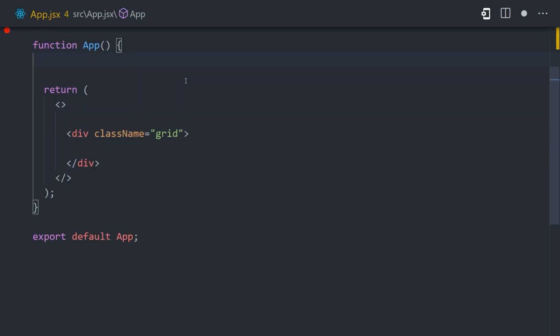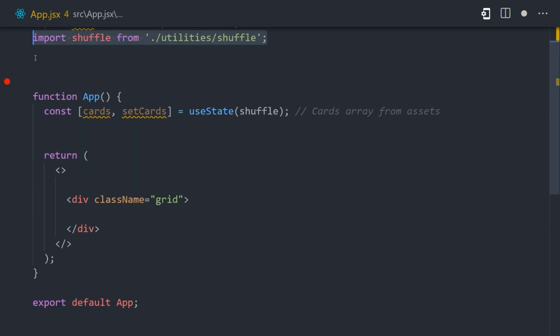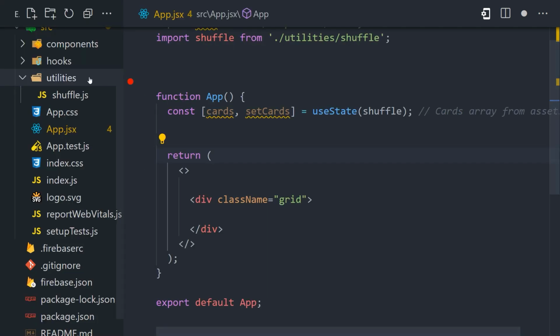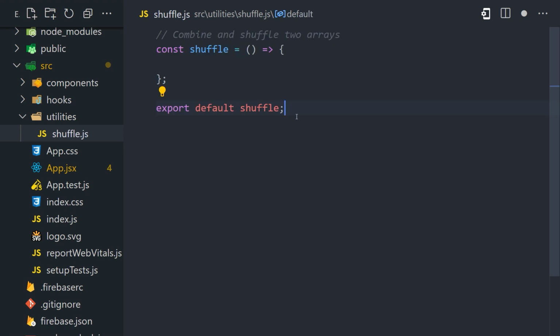Now we can add the first piece of state to our component, which are the 16 cards that we want to show in the UI. To generate the cards, we're going to need some boilerplate code to reference all of the images in the assets folder. So to handle this, I'm creating a utility function in the utilities directory called shuffle.js. Inside that file, we have a function called shuffle that we will also export as the default.